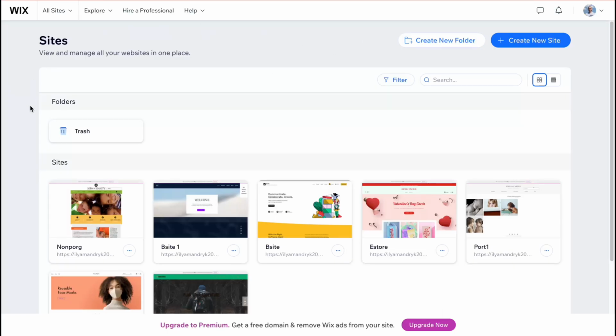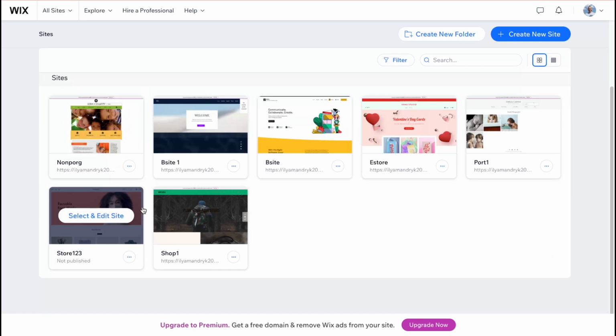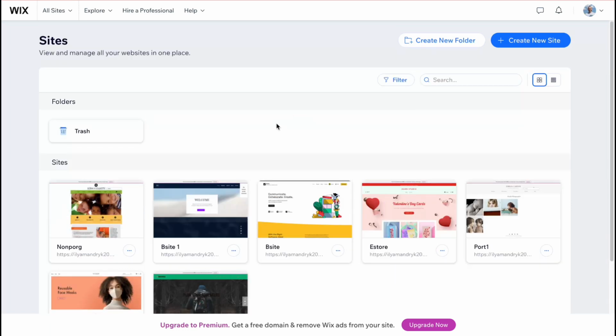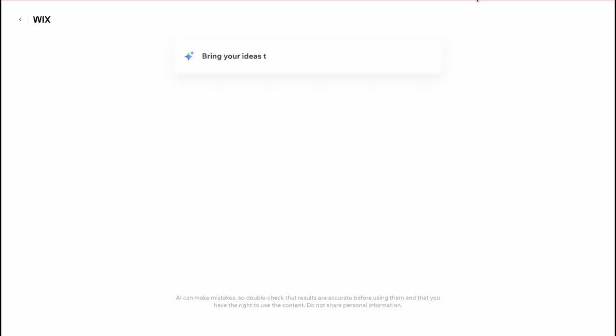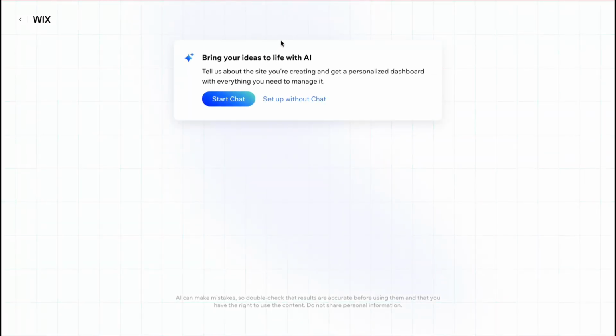So you'll come to this page where we can manage all of the websites we already have. As you can see, now I have like 7 of them. And in order to create a new website, just simply click on Create New Site in the top right corner, and then you'll come to this page where we have a couple of options.